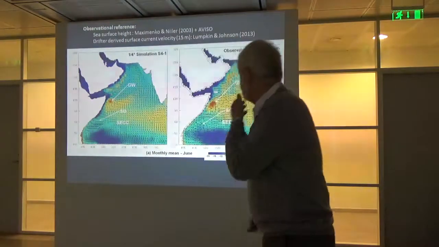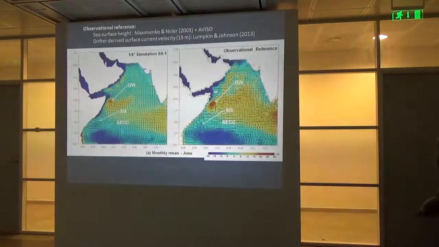So to validate the model a little bit more, we compare it to observations. Here I show the 1/4 degree model simulation, but we have the same result for the 1/12 degree. So we compare here the surface current from the maximum cross-covariance analysis. This is an analysis from surface drifters, so they provide the observational reference for the current, and the sea surface elevation from altimetry. Here this is from the model.